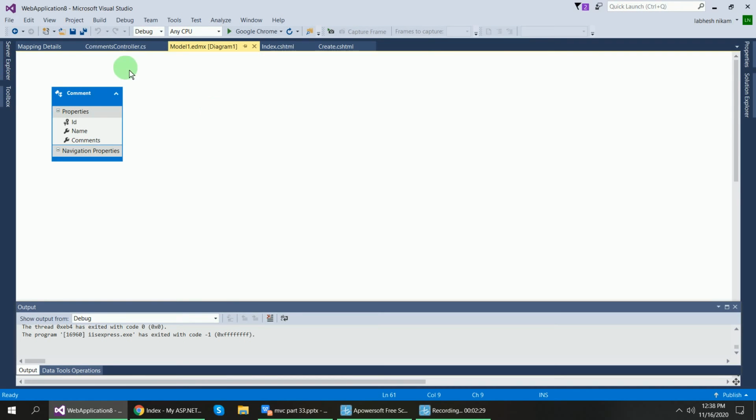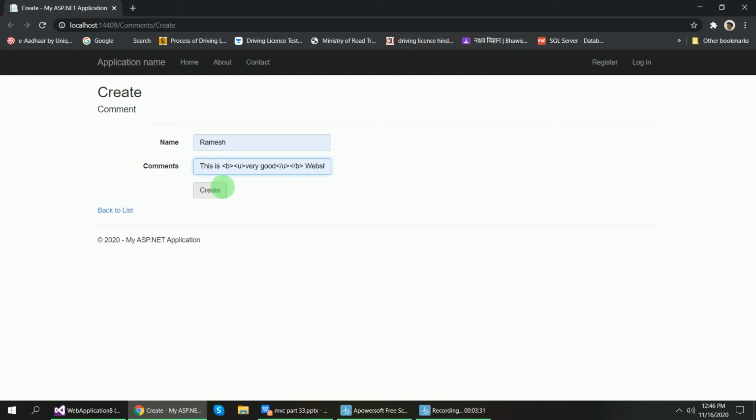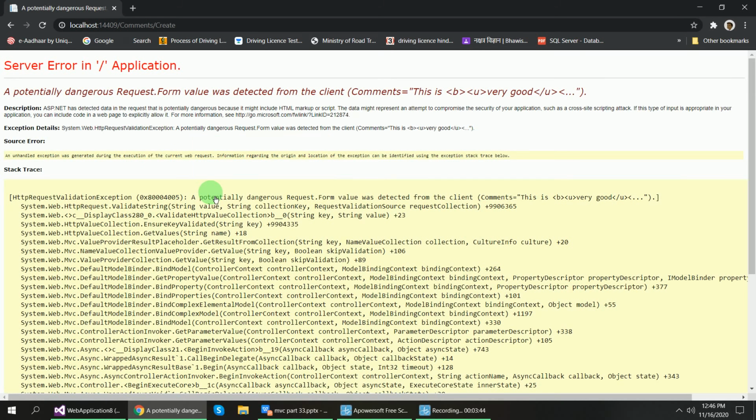I will put this script. This is a website, a very good website, and I input this bold and underline tag. Now see, when I click on this create button, the ASP.NET application gives an error with security: a potentially dangerous request form value was detected.